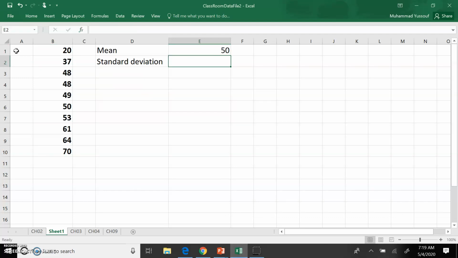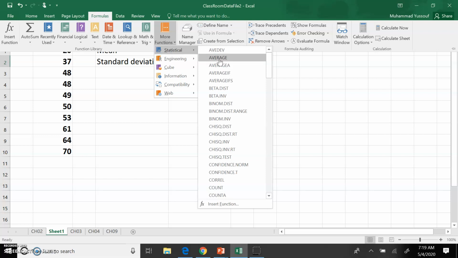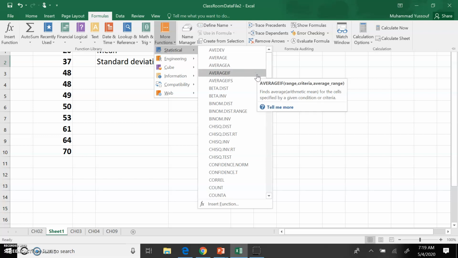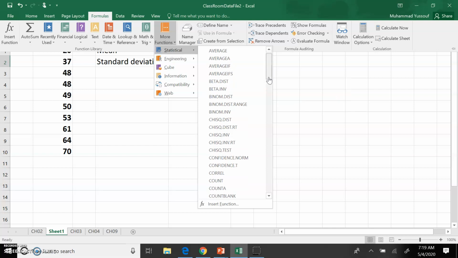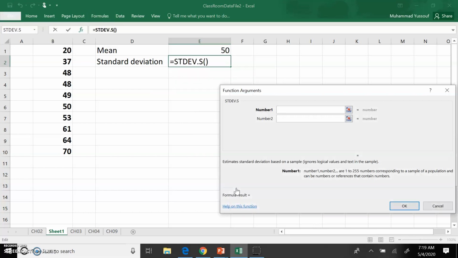Now I'll show you how to compute the standard deviation. Same thing, you go to the formulas, more functions, statistical functions. Most of the functions are written here in alphabetical order. So we are looking for STDEV. You scroll down and try to find STDEV.S. We're doing the calculation for the sample data, so there is the S here, right? So you pick STDEV.S and click on that.